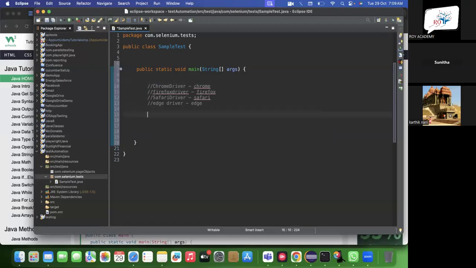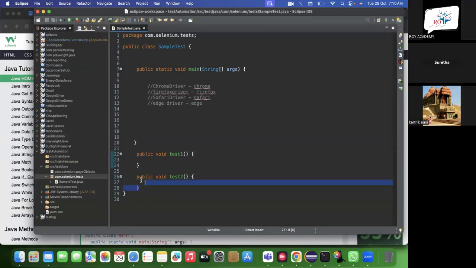Now let's say I want to perform some automation on Chrome driver, so I have to create the object. In Java, everything works like this. Let's say sample test is one class, and here I have created some methods like public void test1. Now let me create a few more methods, test2.